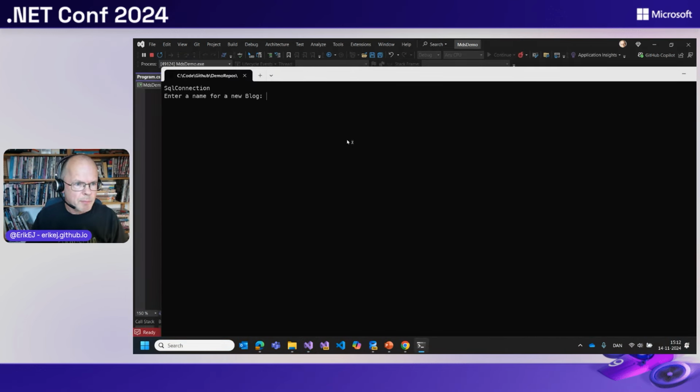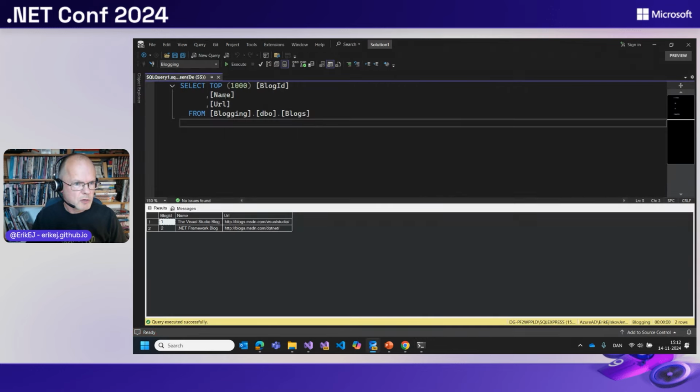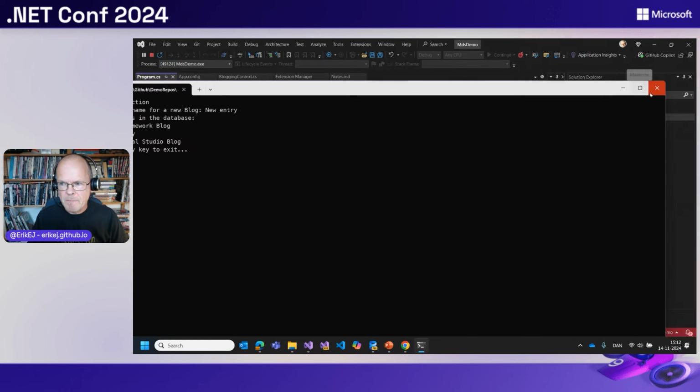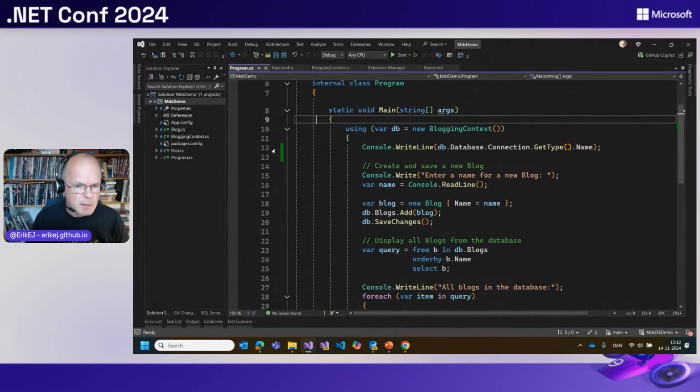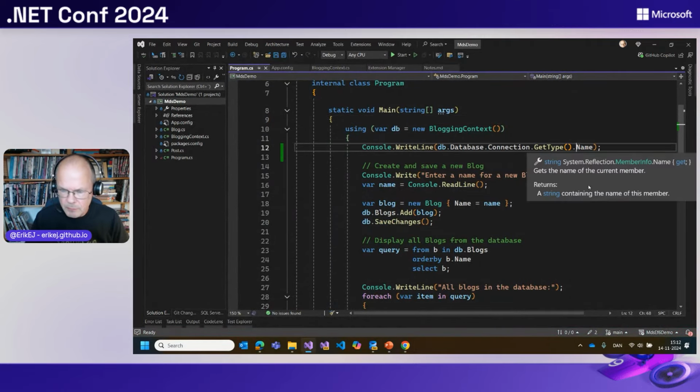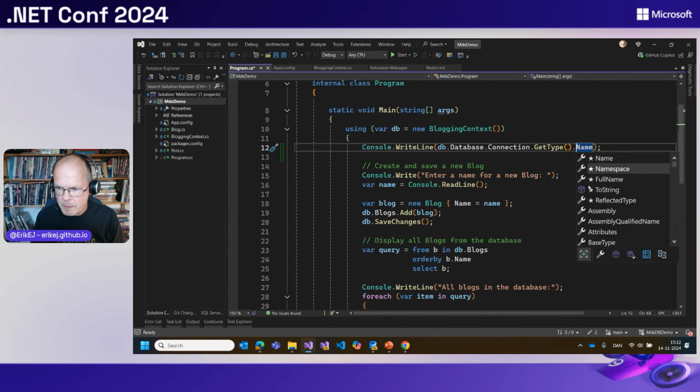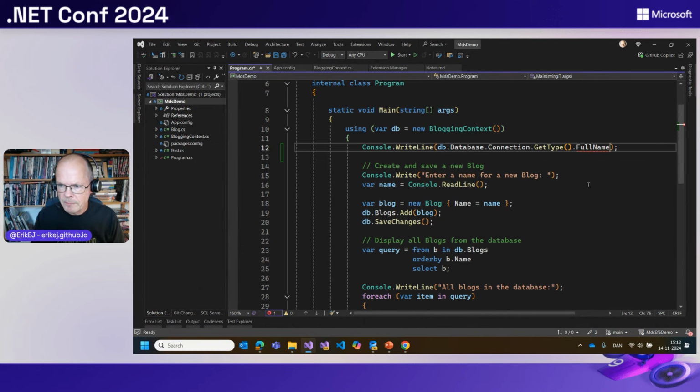So now I'm bringing up the app, and it's showing that I'm using, sorry, I should actually have used the full name. So I will add a new entry to the blog list, and then it will list all the data. Let's go back to Management Studio and see that this new row has been added to my local database. So I will stop the app again. I should use the full name here.